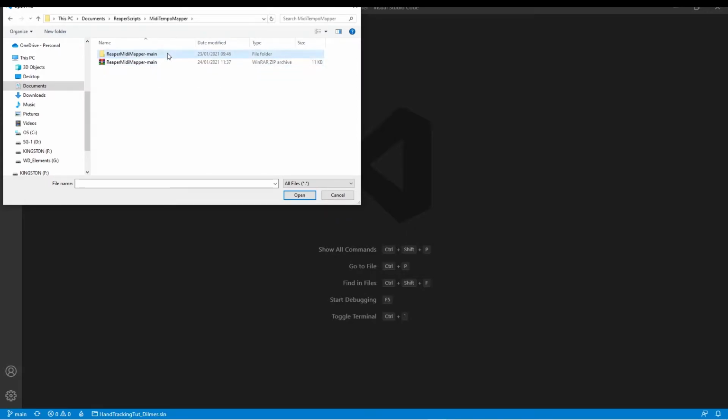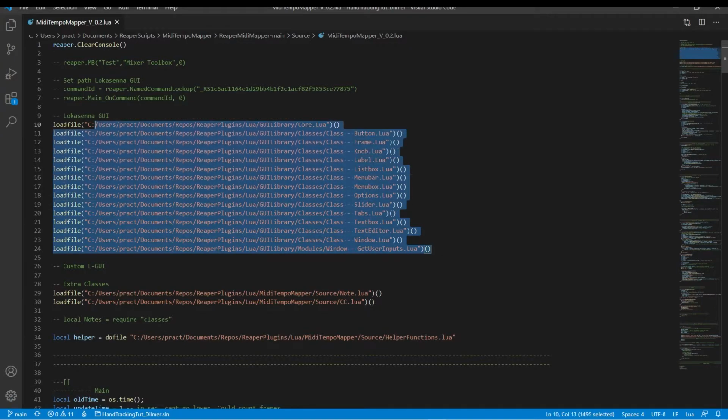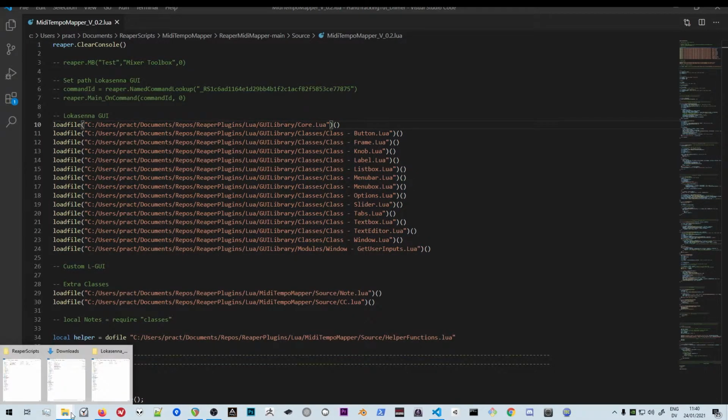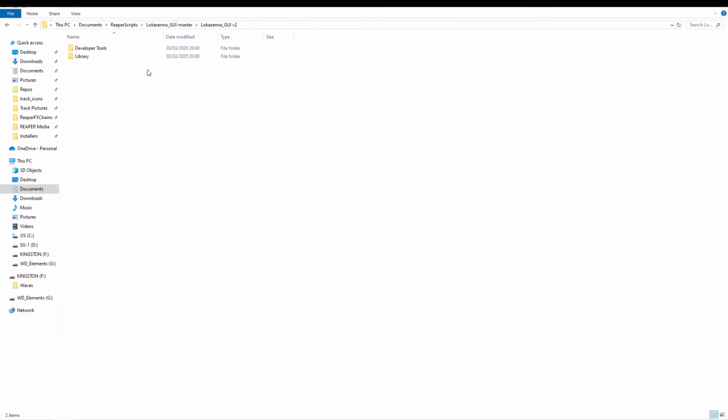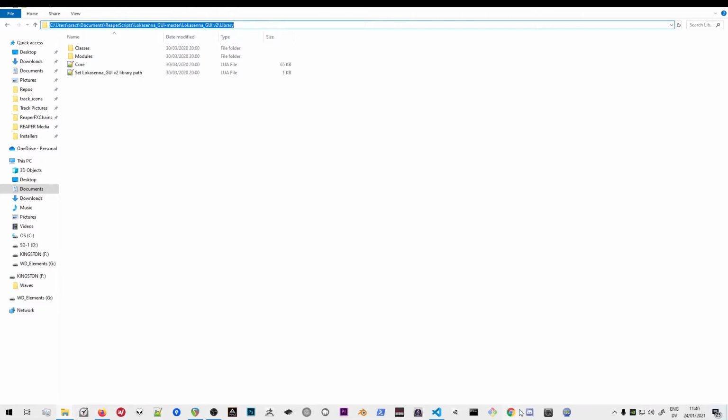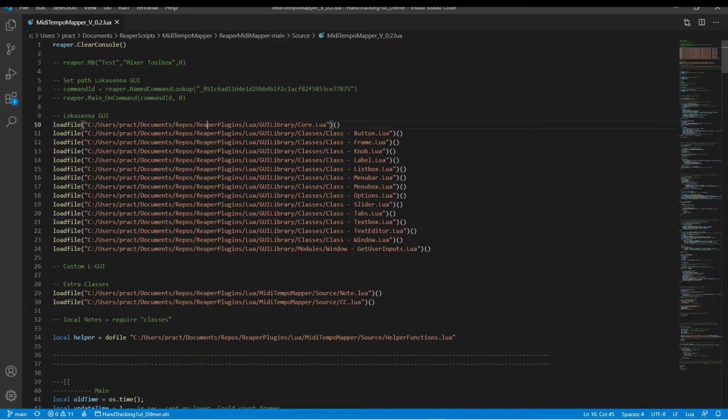So in the Midi Tempo mapper that you downloaded, Midi mapper main, open Midi Tempo mapper version 02. And this is where you have to create the correct link. The easiest way to do that is where you installed the Lokasenna GUI, find library, and then for the core, if you press up here in Windows, you get the path, and you just copy it. Then you set it up here, and change all the backward slashes to forward slashes.